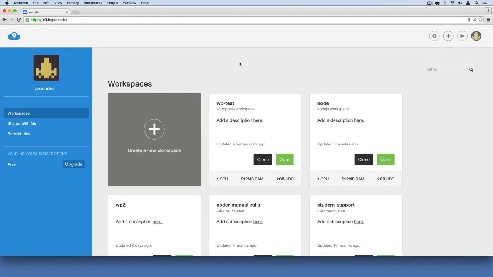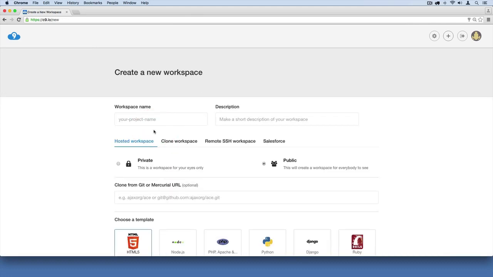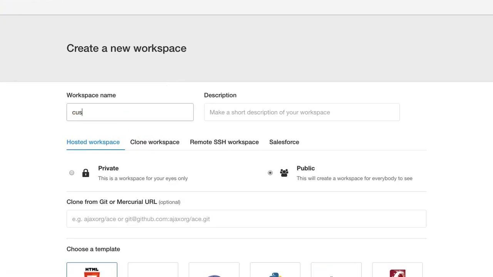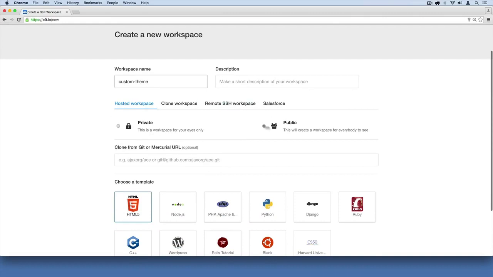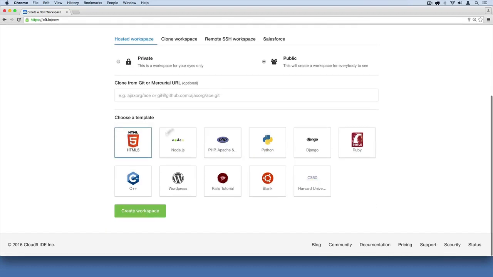Okay, so once you're logged in, you should see a Create a New Workspace button over here. So I'm going to go ahead and click that. Go ahead and do that. And then go ahead and give your workspace a name. I think it can only be hyphenated, so I'm just going to call it Custom Theme. And you can leave a description if you want. Leave it public or private, it doesn't matter, as long as you don't use any sensitive passwords in there as we develop this. And then what we're going to do is go down here and click WordPress, and then click Create New Workspace.